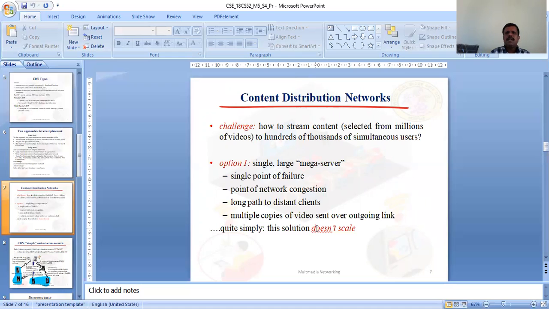The video is selected from millions of videos, and hundreds and thousands of simultaneous users request those millions of videos at a time. That is a very challenging issue for content distribution service providers.